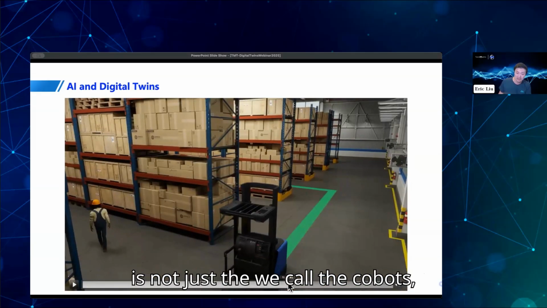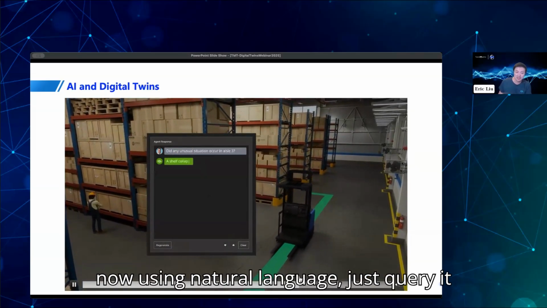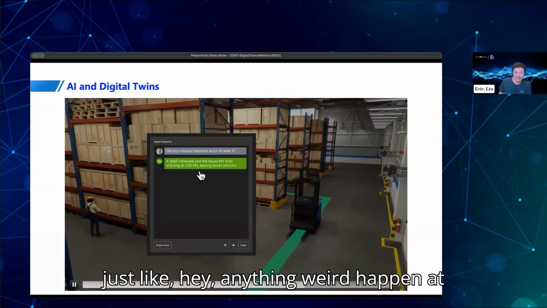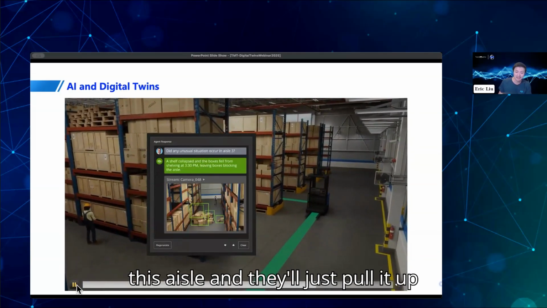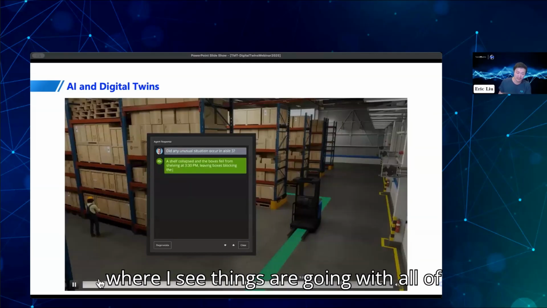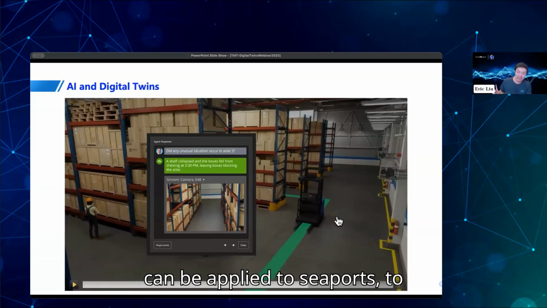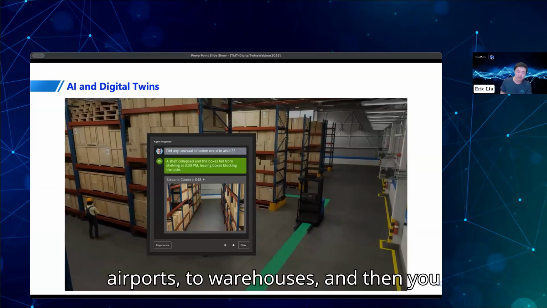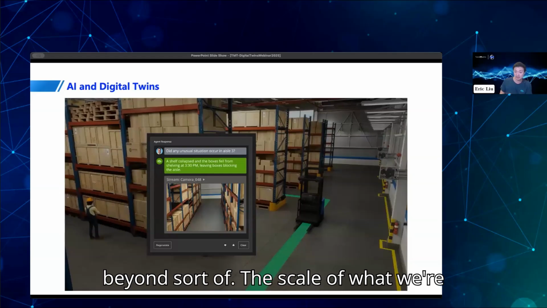But the key thing here is, we call it cobots, right? Working together with robots, but now using natural language, just query it, like, hey, anything weird happen at this aisle, and they'll just pull it up like that. This is the power of where I see things are going with all of these things connected together. And this can be applied to seaports, to airports, to warehouses, and then you apply optimizations.